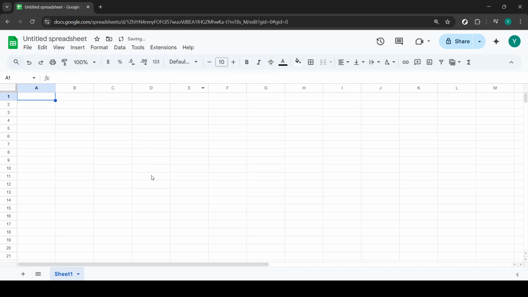Removing grid lines from Google Sheets is a simple yet effective way to enhance the aesthetic of your spreadsheet. Whether you're sprucing up your personal budgeting sheets or preparing a report for work, having control over this feature can be immensely useful.